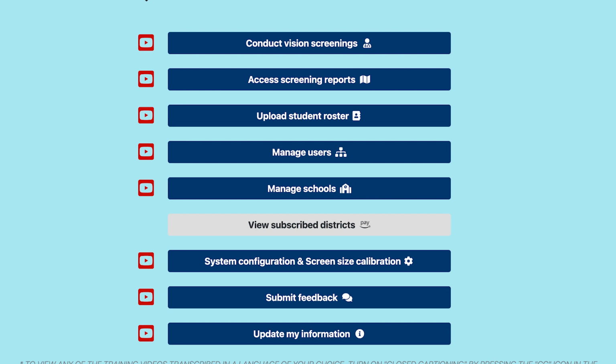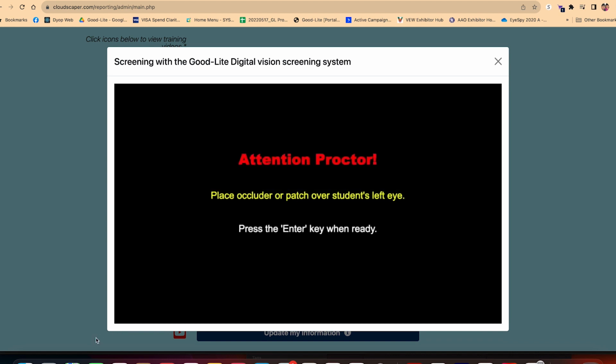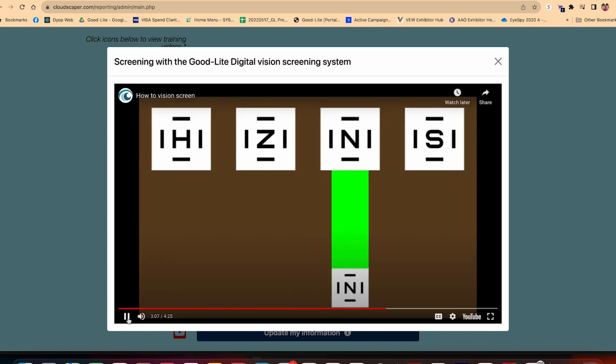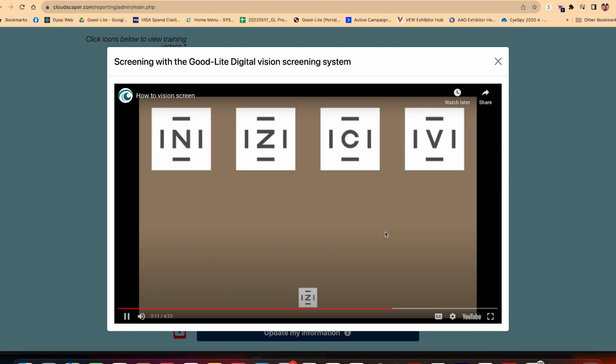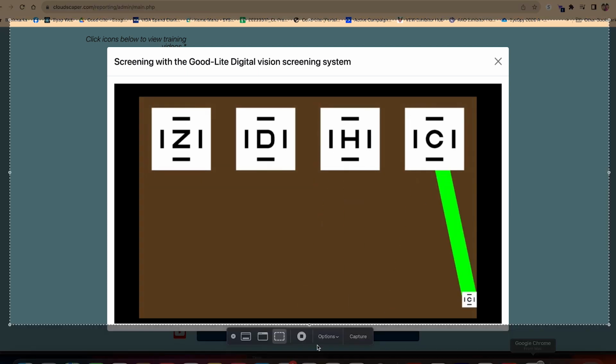On this page, you will see several navigation buttons. Next to each button, you will see a YouTube icon. Clicking on this icon will take you to a more in-depth tutorial on how each button works and will provide more detailed training for the proctor. In this video, we will do a brief exploration of each button to familiarize yourself with the system and its controls. We recommend that you watch each video before conducting any screenings.